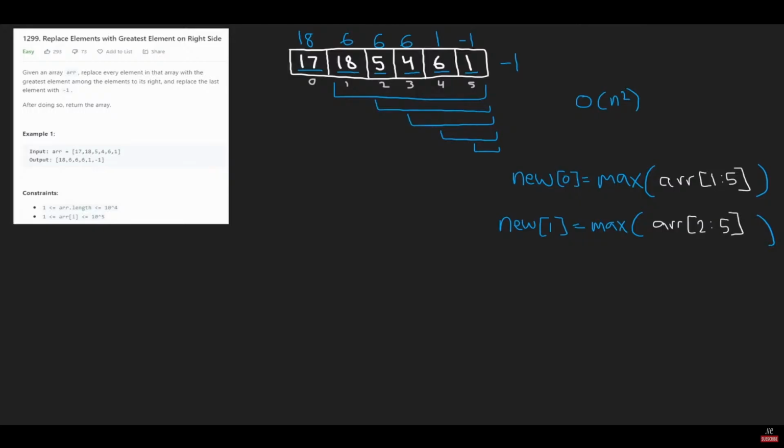So this makes it even easier to recognize the repeated work that we're doing. We're taking the max in the array from 1 to 5, and then we're doing the max again from 2 to 5. Wouldn't it be easier for us if we took the max from 2 to 5 first, and then stored that value, and then to get the new value in position 0, all we have to do is take that stored value and compare it with the original value in the array in position 1. Let me draw it out to make it even easier.